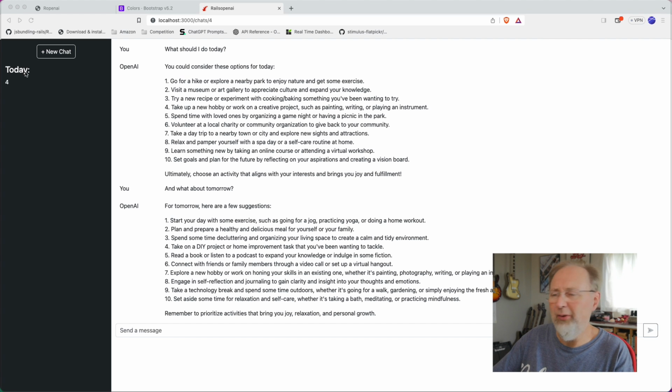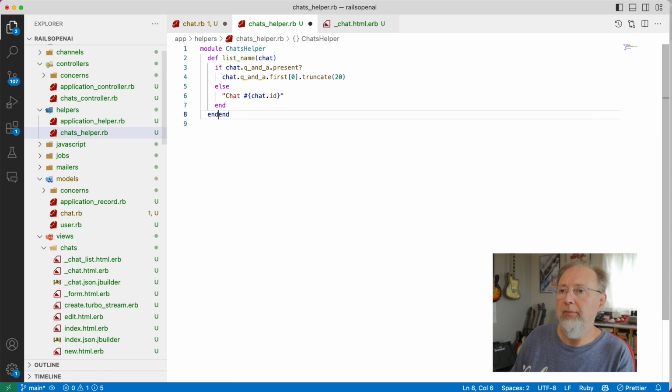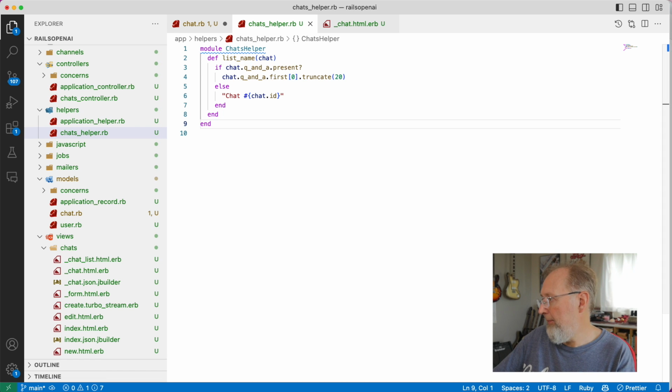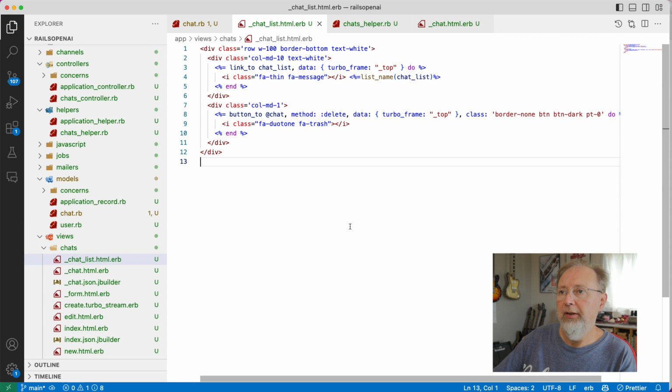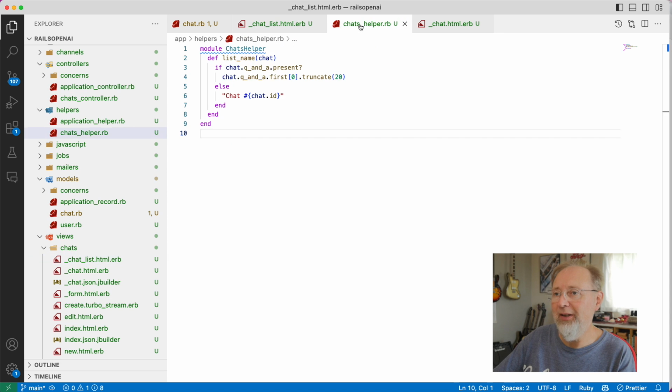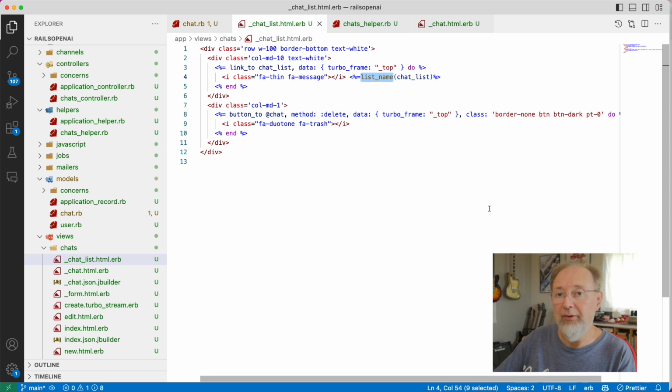Oh yeah, the only other thing is, of course, this is ugly here. So what I quickly want to do is I'm going to go to Chat's helper, plop this in, which gives me a list name, and then let's update this chat list here to something better. And what we're going to do is we'll show a little message icon just like ChatGPT does. We're going to show a list name like ChatGPT does, which in this case will be like the first 20 characters of the question, or the ID if there is no question for some reason. And then we'll also have the ability to delete.